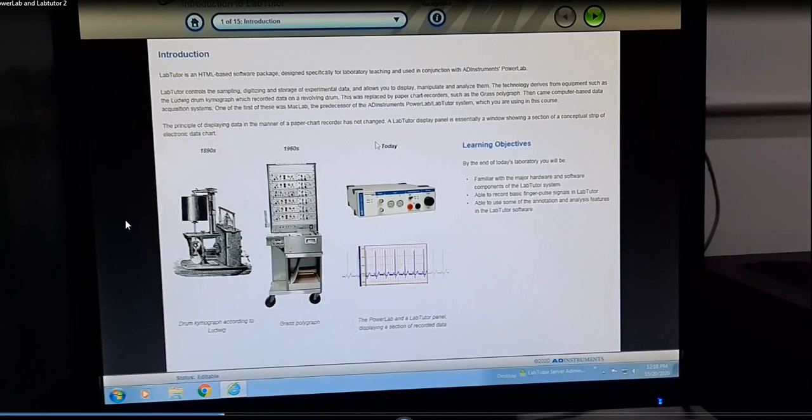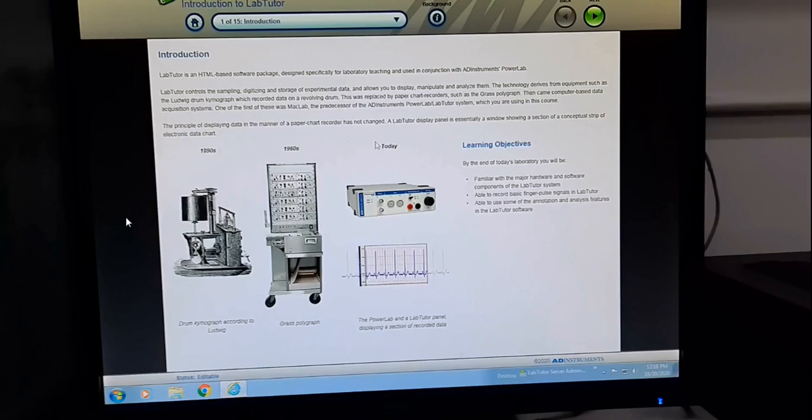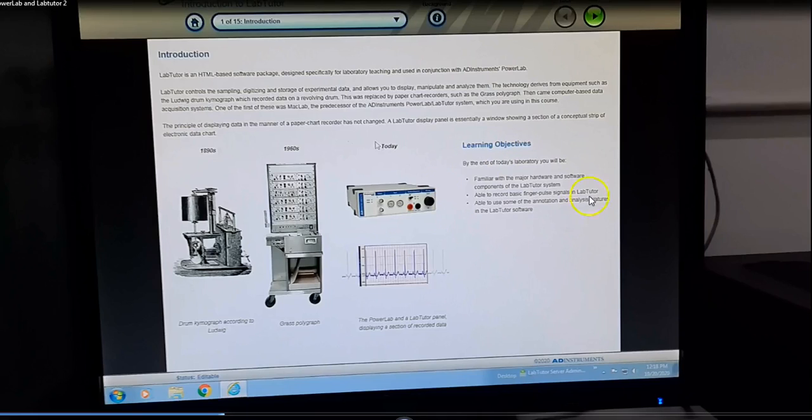You may have seen this slide before if you have already gone through the PowerPoint that I have uploaded in Canvas. More or less, for the objectives, we want to familiarize ourselves with the major hardware and software components of the LabTutor system, be able to record basic finger pulse signals in LabTutor, and be able to use some of the annotations and analysis features in the LabTutor software. I will not make this into a reading session. These are all given in your Canvas already.